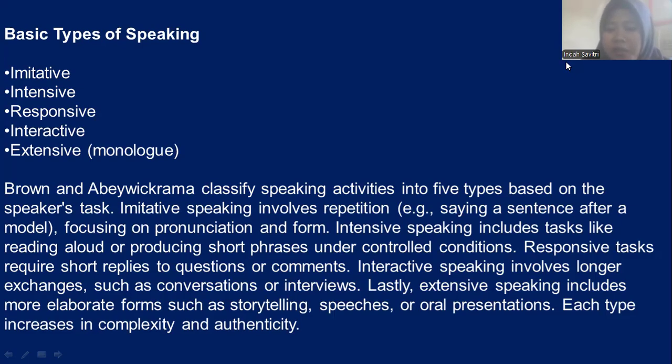Intensive speaking includes tasks like reading aloud or producing short phrases under controlled conditions. Responsive tasks require short replies to questions or comments. Interactive speaking involves longer exchanges, such as conversations or interviews. And the last one, extensive speaking, includes more elaborate forms such as storytelling, speeches, or oral presentations. Each type increases in complexity and authenticity.